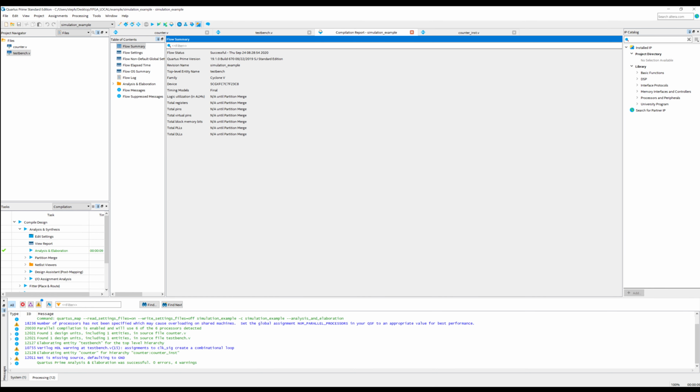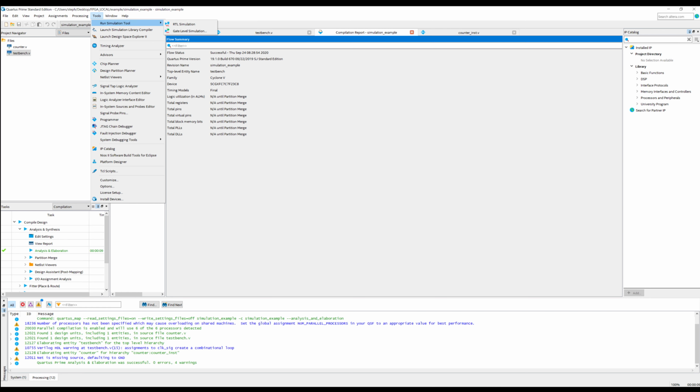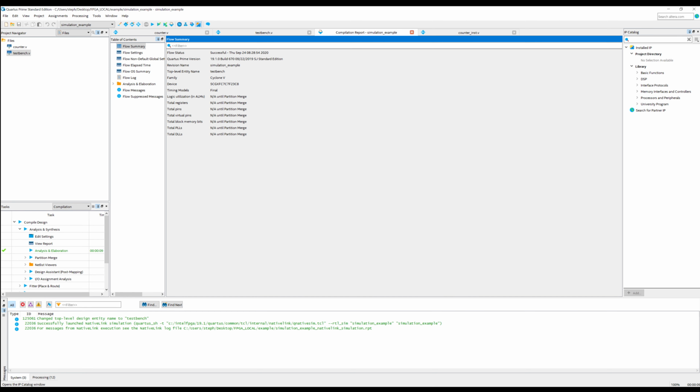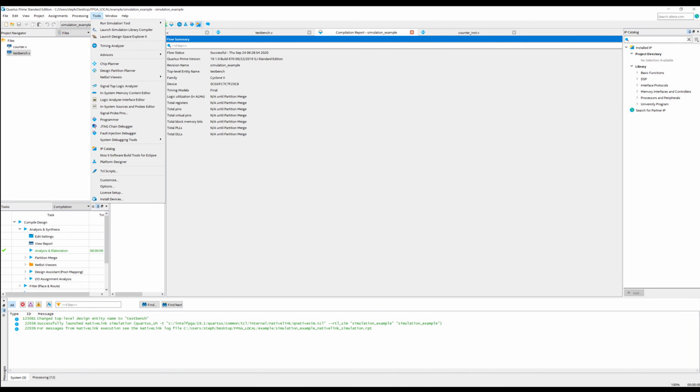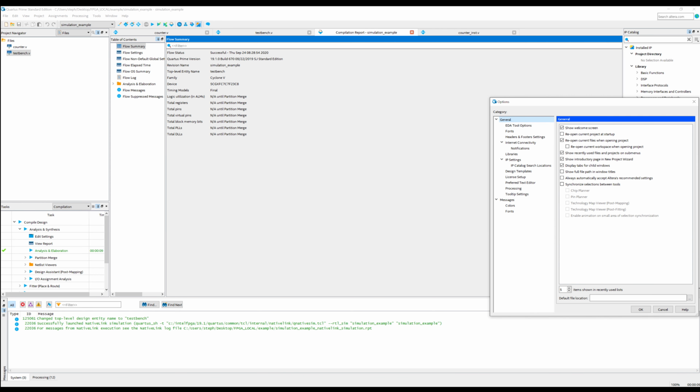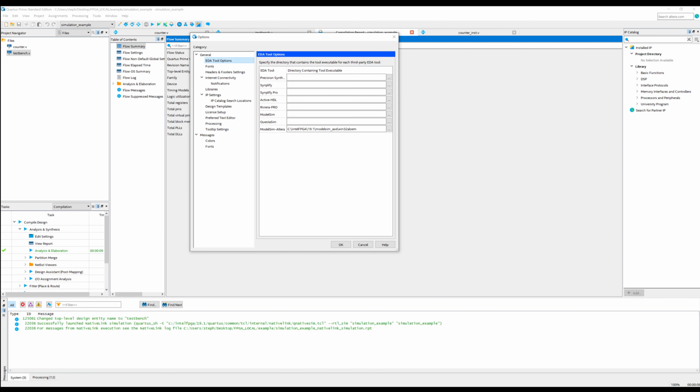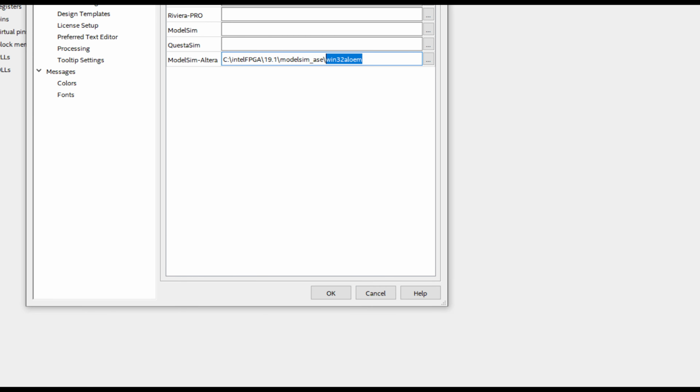So once that is done, we can go to Tools, Run Simulation Tool, and then RTL Simulation. And this should open Modelsim. Now, if this doesn't open Modelsim, you might need to go to Tools, Options, and make sure under EDA Tool Options that the path to Modelsim is correct. This is the path that you need to point to for Modelsim Altera. So the equivalent of this on your system, and it's this one here. That's the key folder to point to.